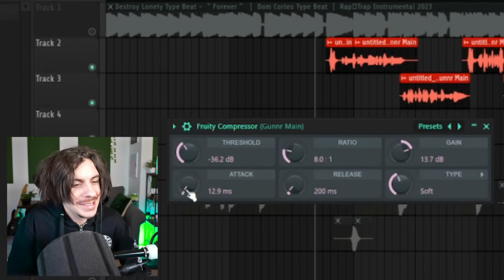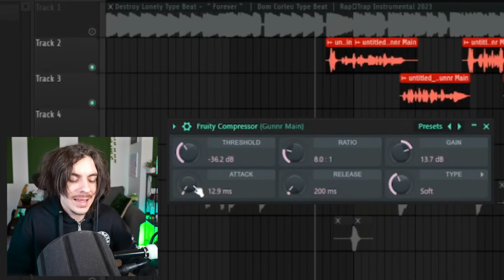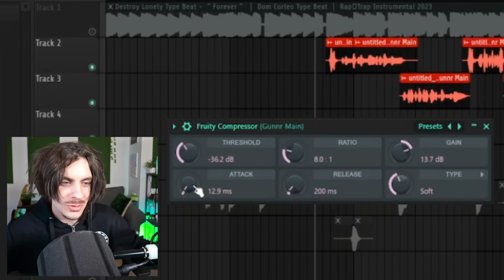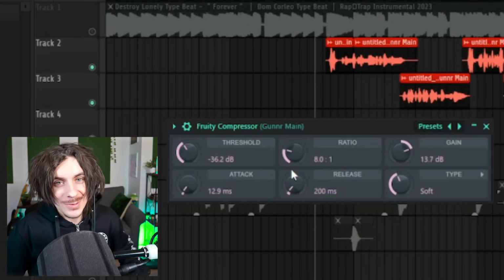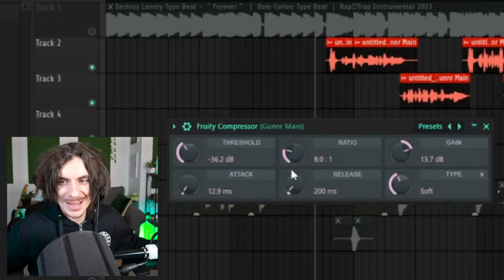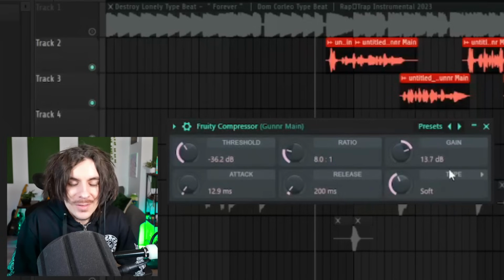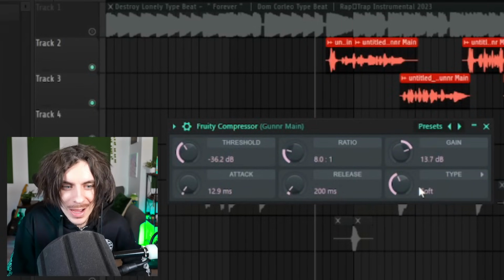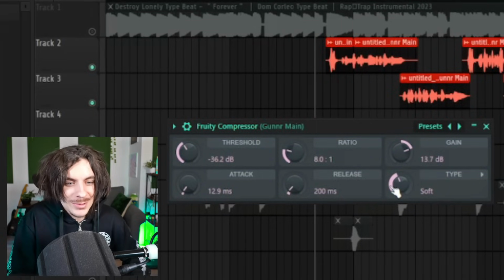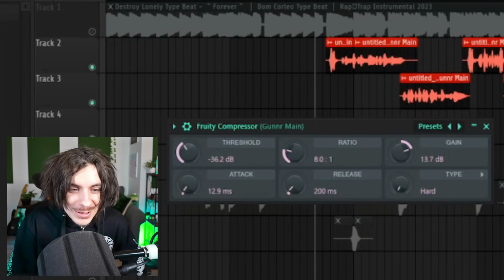The attack and the release are pretty straightforward. The attack is how quick you want your compressor to come into action, and the release is how fast you want that to dip out. It's kind of like the same thing with the limiter and the noise gate. And then for type, do whatever you want to do. I do soft. Sometimes I mix it up. There's a bunch of different types you can do. Getting a preset and messing with it is how you get it to be your own.